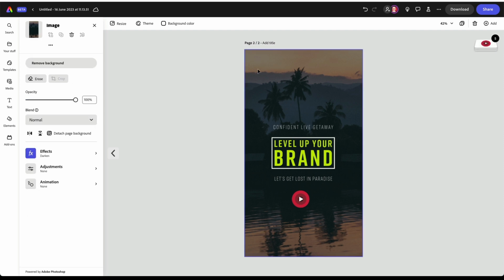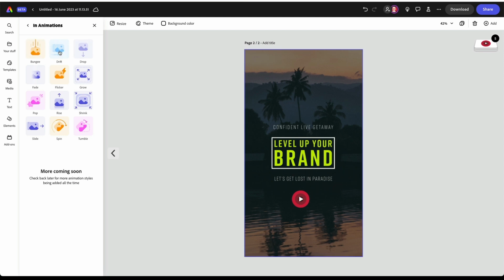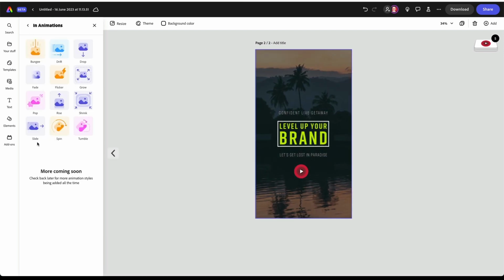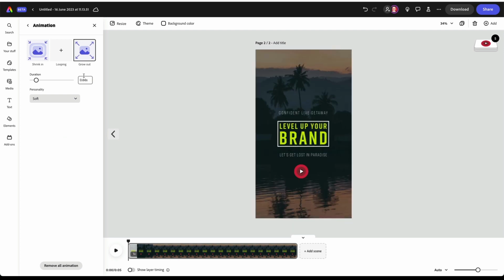So the image at the back, I can now add some animations to this. I can click on that, and let's put an in animation. I'm going to drift that in, I think, or maybe I want it to shrink. I think the shrink one looks really good, and I'm going to do the grow to end it. So there we go. We've now got the timeline. This is the new drag and drop editor with video.